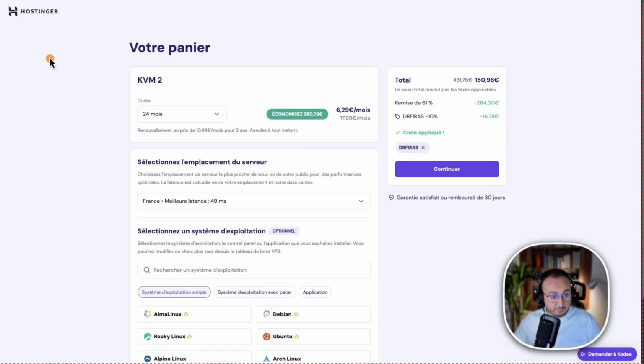And here, you won't actually choose the operating system, you can continue directly. And afterwards, in the setup, you will simply select n8n so that n8n installs on your VPS and you start directly.